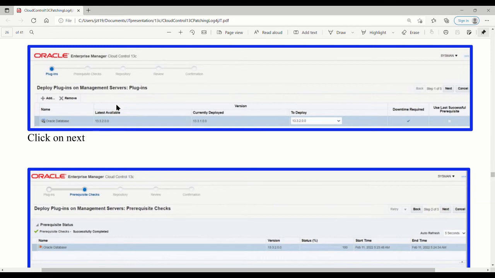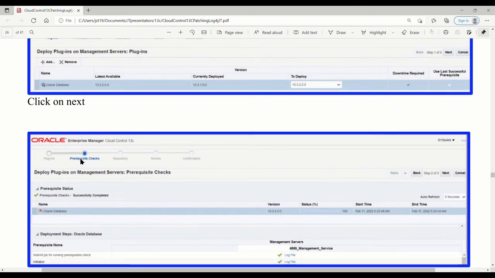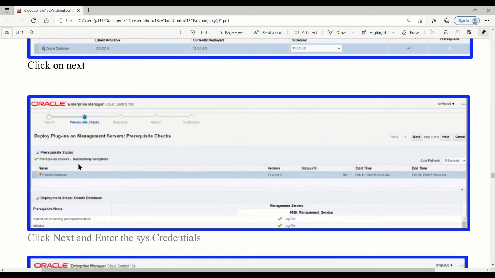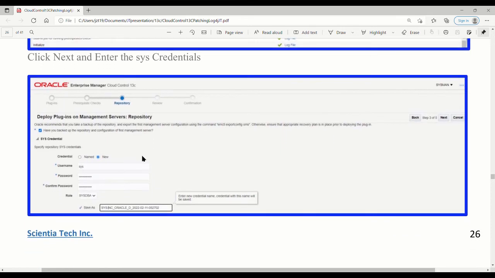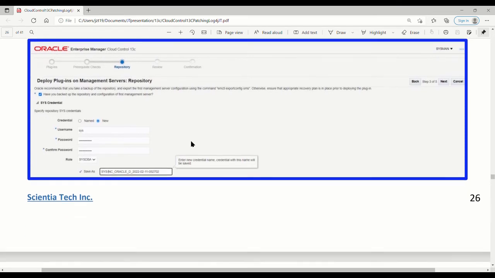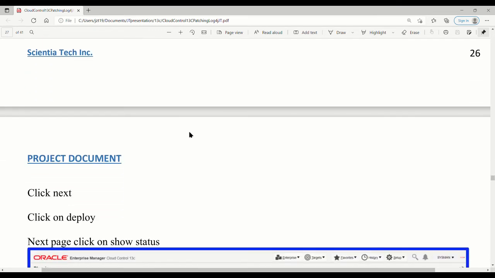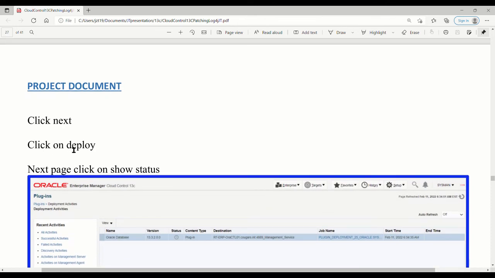The next step will be the pre-check. It runs the pre-check until you see a success status. Then you go to the next one. Because they're going to update the repository database, they ask you to provide the SYS password. Go to the next one, which is just a review, and everything should be okay. You go to the confirmation page, and on the confirmation page you click Deploy to start the job.